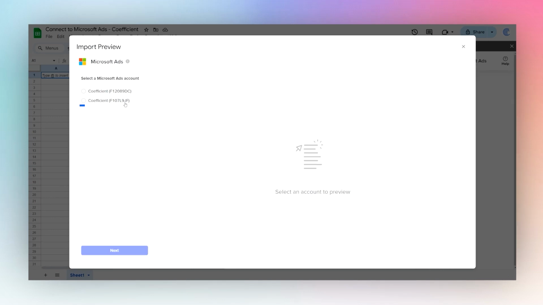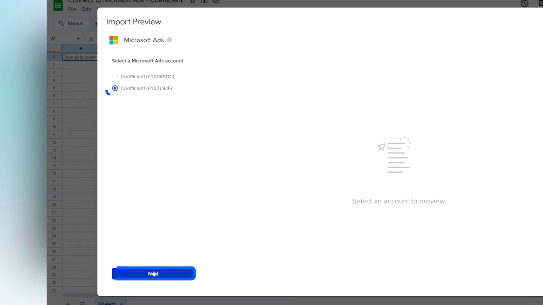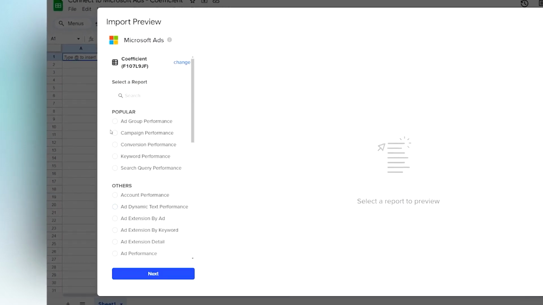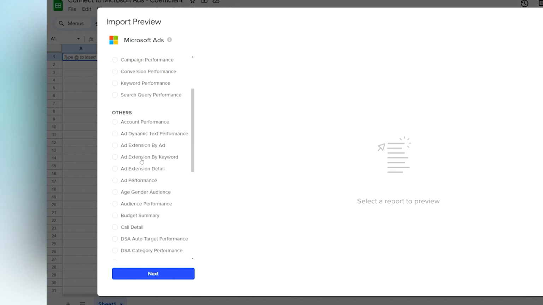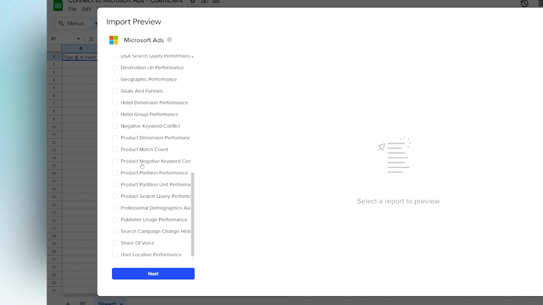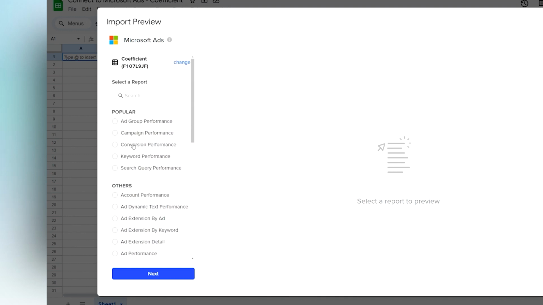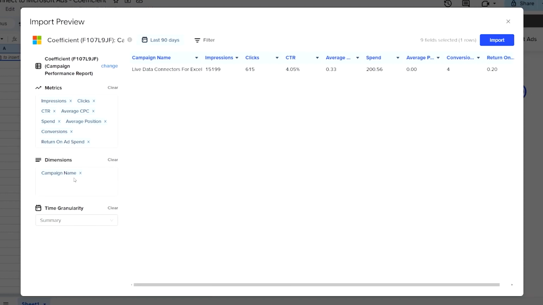import window. So we can select an ads account here, and then you can select the type of report that you want to do. So we have some popular ones at the top, or you can scroll down through if you have a specific report that you like to do. So we'll go ahead and just pick campaign performance here, and we can see our campaign here.